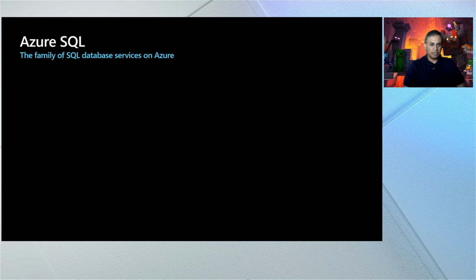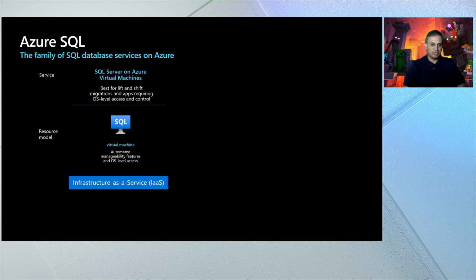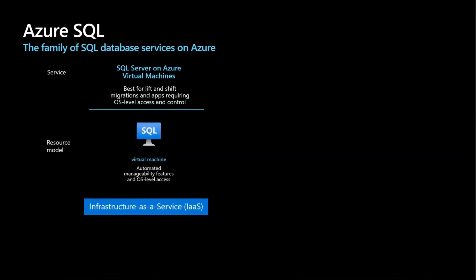So Azure SQL in the cloud on Microsoft Azure is a family of SQL deployment options. And let's walk through a few of these quickly. The first one is infrastructure as a service. So this is your good old SQL Server running on Azure virtual machines. This is the same SQL Server that you're used to using on an on-premise data center or in a hosted environment. And it gives you full control and flexibility of the environment because you choose everything from the OS level up on what needs to be deployed.